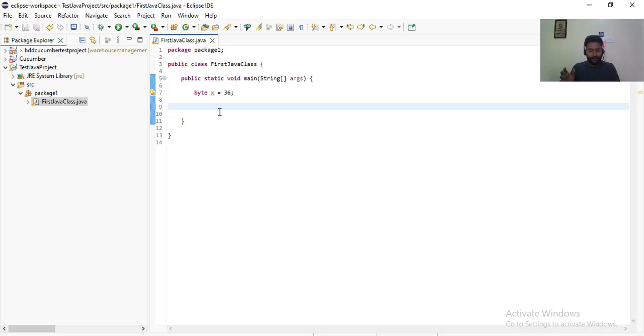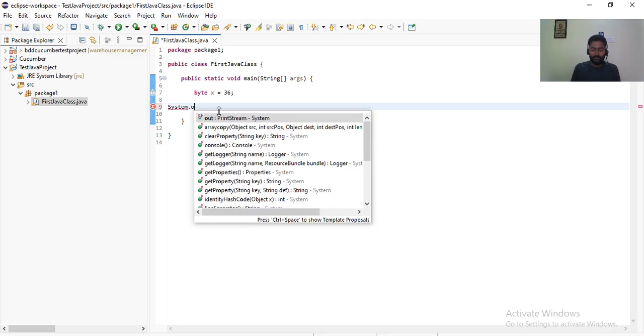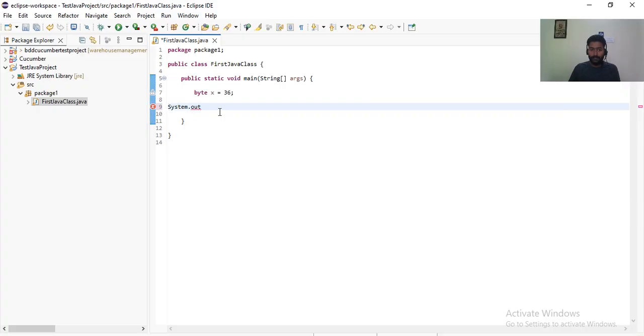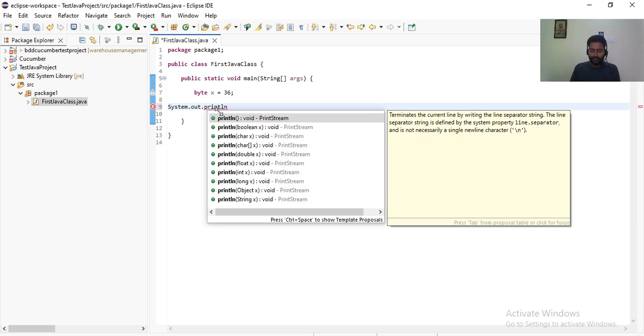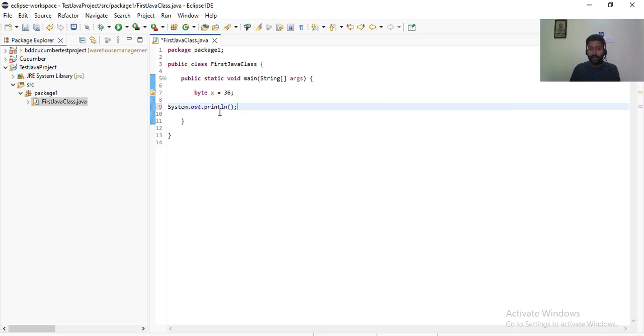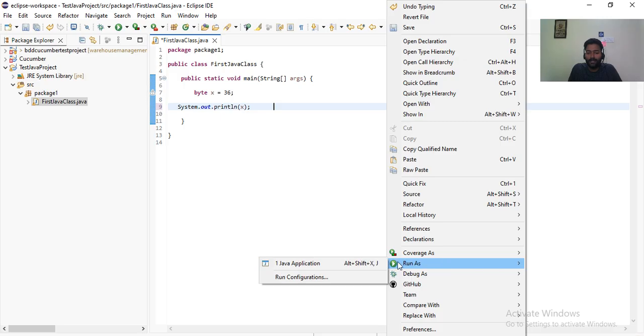So let's type system dot out, again dot. Now type println. You have a lot of other print options, but you can type println as of now. So you see the first option came, press enter. Inside the println, whatever you want to print, just put it as x. So now let's run this program and I will explain what is happening.